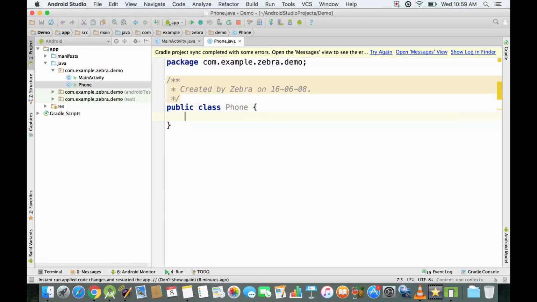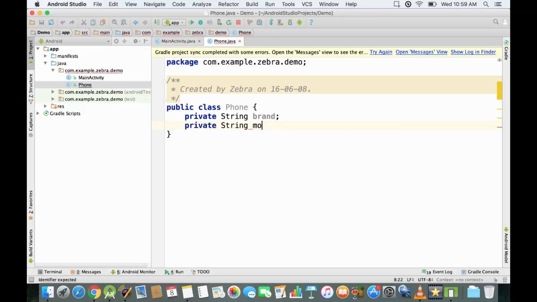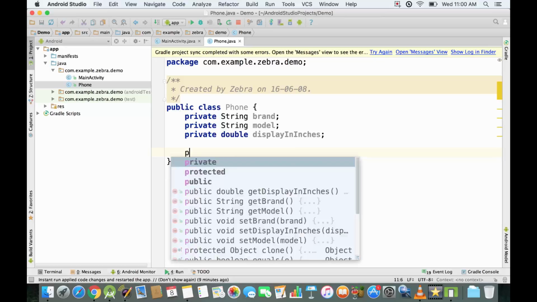and I'm first of all just gonna declare a couple of fields, and usually we have to make them private because we don't want them to be accessible from outside this phone class. So we're gonna say private string brand, the brand of the phone, and then private string model, and then private double display in inches. So right now we have these three fields declared, and I'm just gonna make sure that we have also a constructor for this phone class.